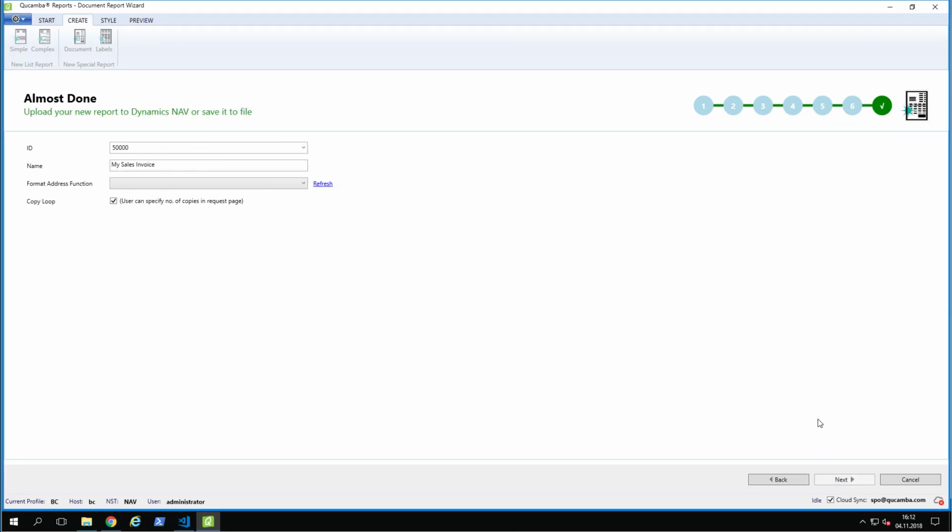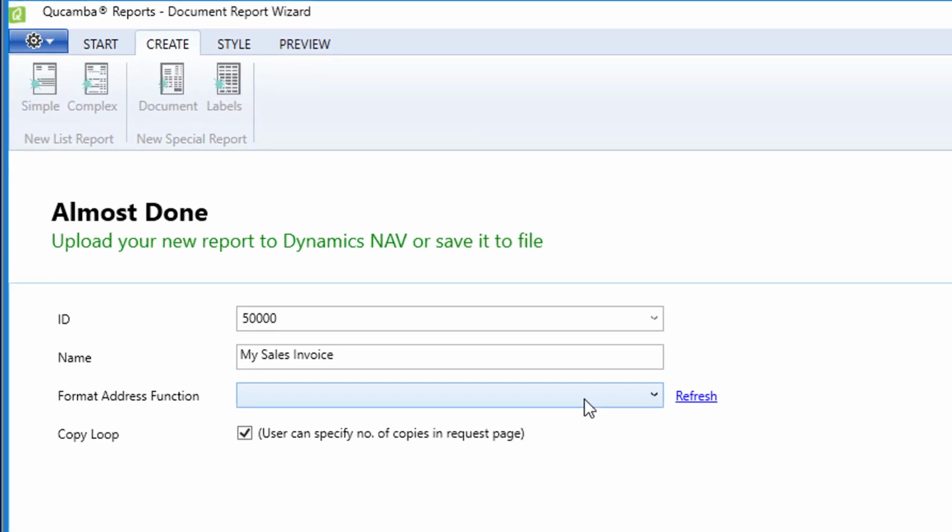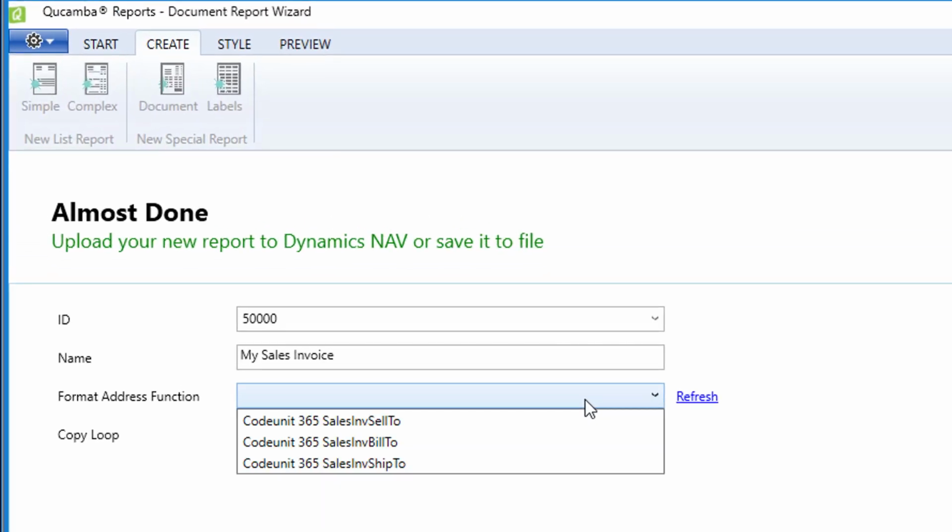Now finally, in the last step, I can select an address formatting function for my document recipient, as I mentioned before. And in this list, I can select from all functions in the entire application that are capable of formatting an address out of a sales invoice header record. At the moment, there's only the code unit 365 available as provider, but you could also have your own functionality here. And if you do so, you can go right now, create the code unit or a function, then come back to Qucamba Reports and click this refresh link beside the control to have your recently added functions shown in this list as well.